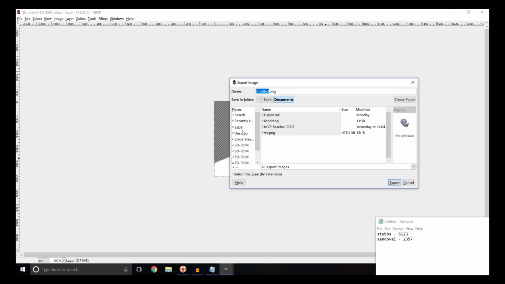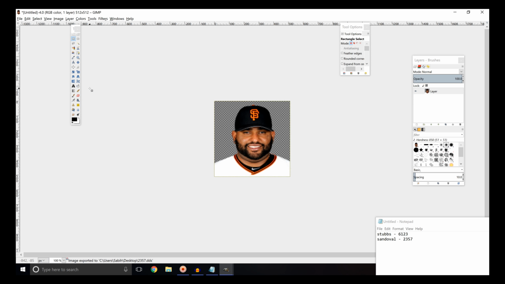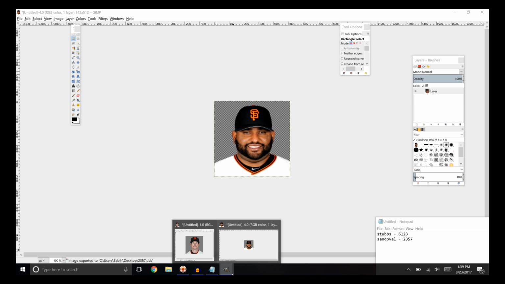Now, important, when you export the file, the name has to be the player ID. So for Pablo Sandoval, it was 2357, and then the extension has to be a DDS file. Now, a tip here, oftentimes if you use GIMP, or I'm not too sure with Photoshop, it might not come with DDS compatibility, so you're gonna have to download that extension. It is free. You can find it online, and how to install that. It should take no more than a minute, but you gotta make sure that your software can handle DDSs.